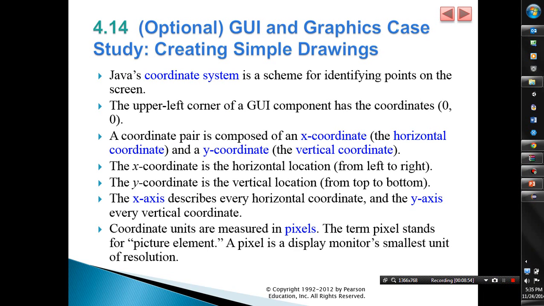Okay, so this next part, chapter 4.14, shows you how to do some simple shape drawings. And we use the Java coordinate system for identifying points in the screen. Upper left, importantly, that would be up here, starts with 0, 0. And from there, it goes up in the x and up in the y.